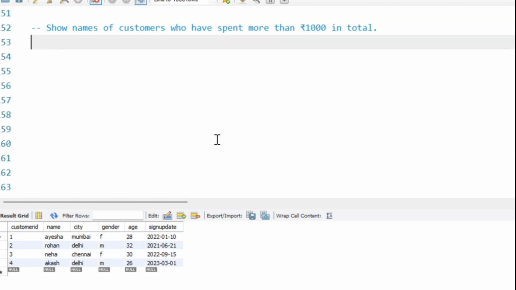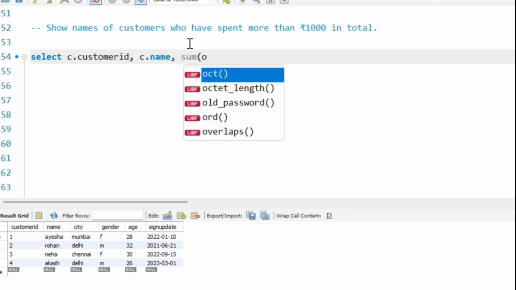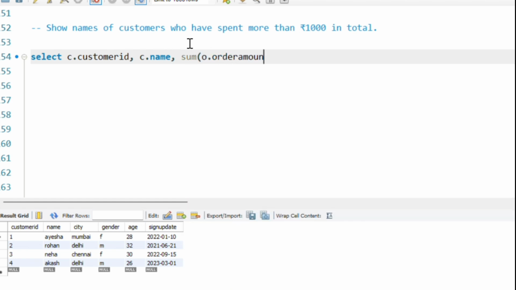Okay. Now next is show the names of customers who have spent more than 1000 in total. So again we can find the total amount spent by each customer by using group by, and group by according to the customer ID, because there can be multiple persons with the same name. Okay. So we will write select c dot customer ID, c dot name, sum o dot order amount as total spent. This is our alias.